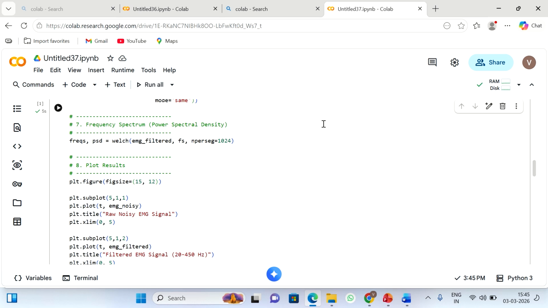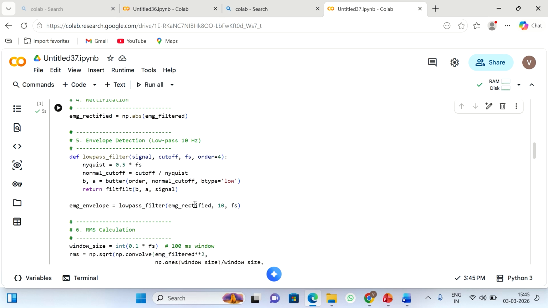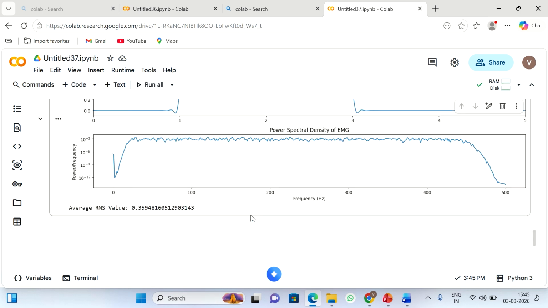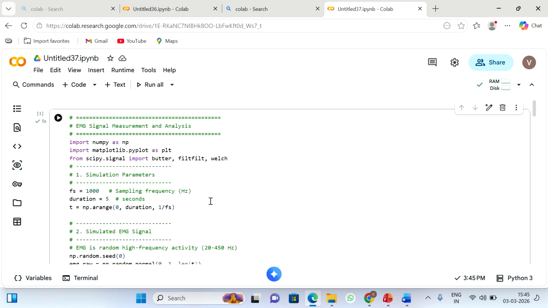So now let me explain the code. I have already pasted the code and got the output. I am going to give a line by line explanation now. The title is EMG signal measurement and analysis. First one, import numpy as np.